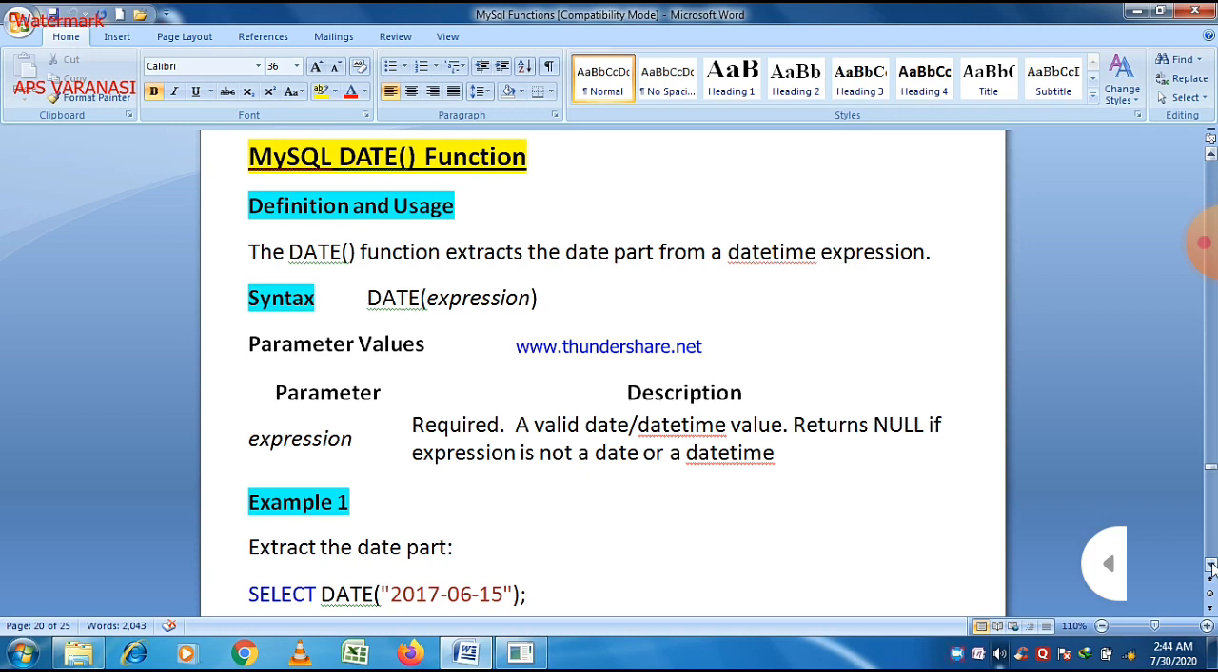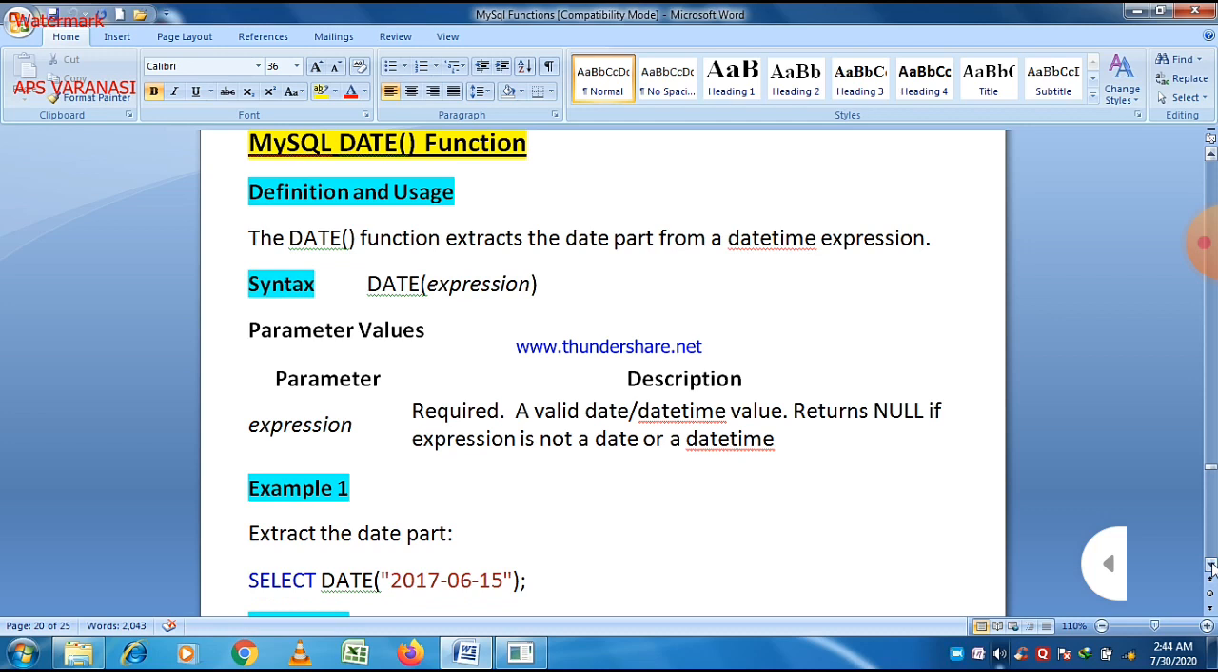So there is only one value in it, and the syntax is very simple. We just write DATE and then an expression in terms of a date, given first the year, then the month, and then the last date. The expression which we pass here is a valid date or date time value. It returns NULL if the expression is not a date or date time. So if we give a wrong date, or the date does not exist, then it doesn't show any error, but it returns a NULL value.